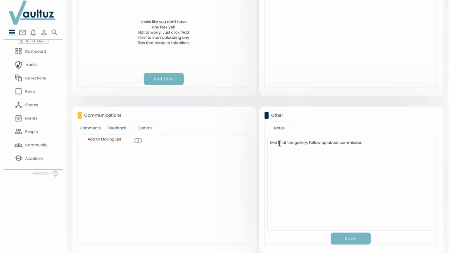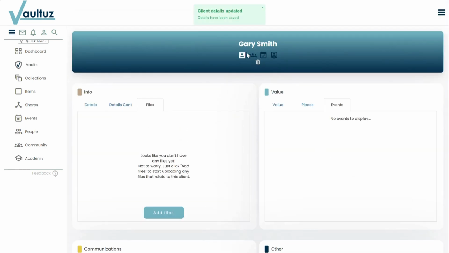In your notes, you can add additional details. I'm going to amend this typo. At the top of the page, you can change what type of person Gary is. For example, at the moment he's a client, but because we're going to chase up on a commission, I'll change him to a lead. He could also be a partner or an event attendee.